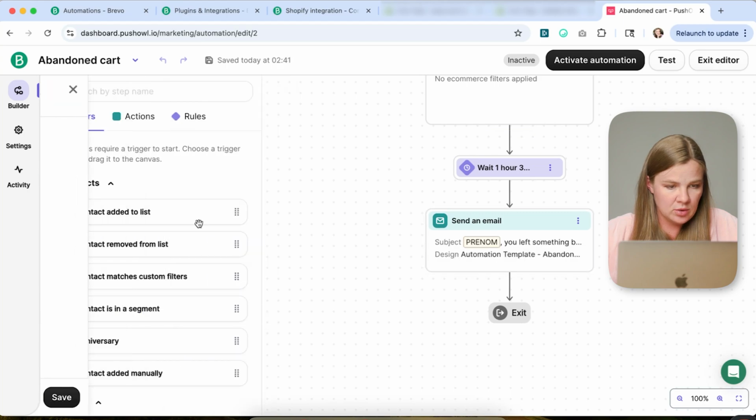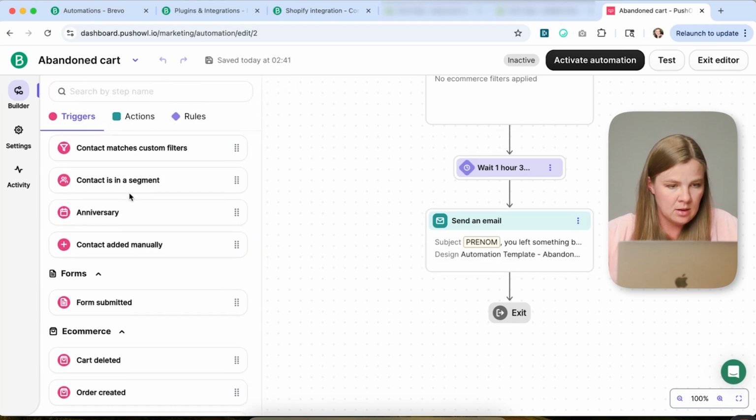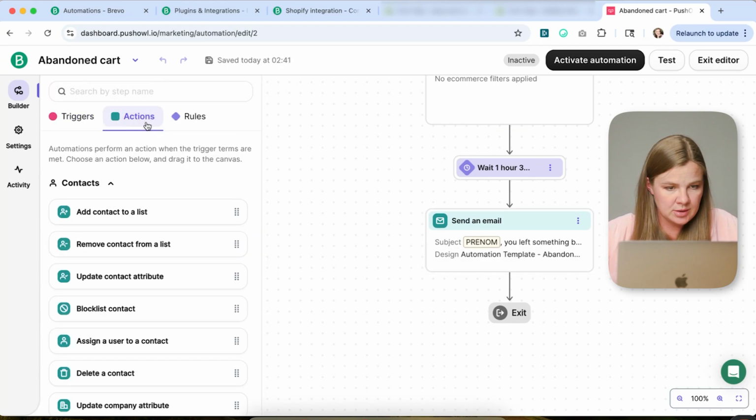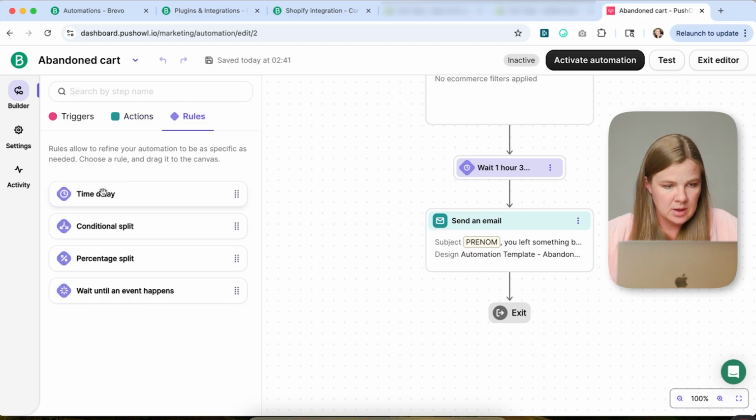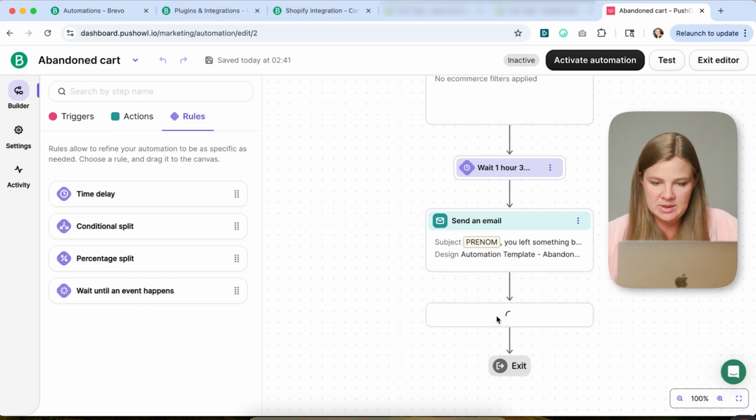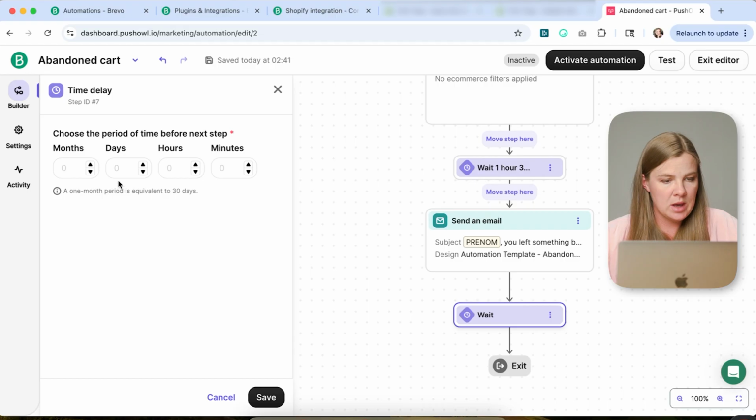So let's click save on here, and then click into actions or rules. In the rules, we can choose a time delay, and let's wait 1 day. We're not going to add a conditional split right now, but in the future, this is how you split your flow based on whether you want to communicate with non-customers, so people who are shopping your brand for the first time, versus repeat customers. Some strategy tips is that repeat customers probably don't need as much of a discount to make a purchase because they've already experienced your product and your brand in the past.